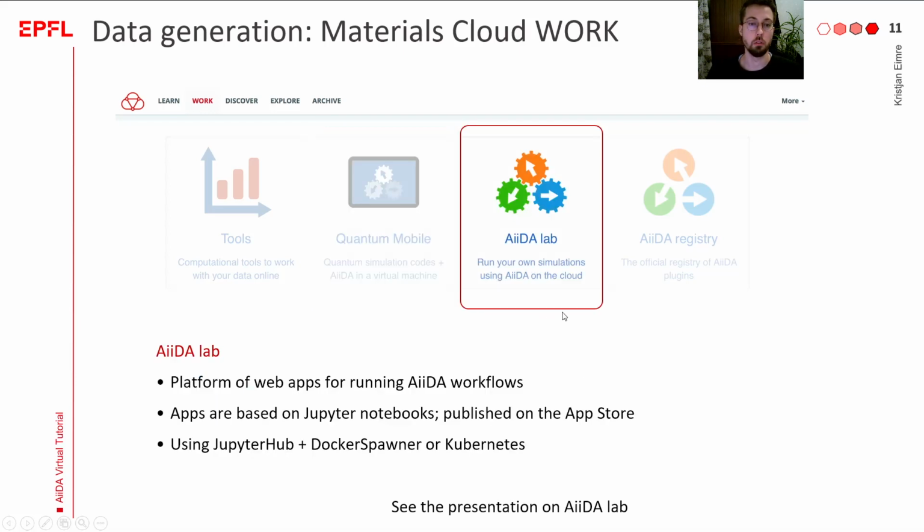Second part of the Work section is AiiDA Lab. It's a platform of web applications for running AiiDA workflows. You can access it through your web browser. Apps are based on Jupyter notebooks, and they're published in an app store.